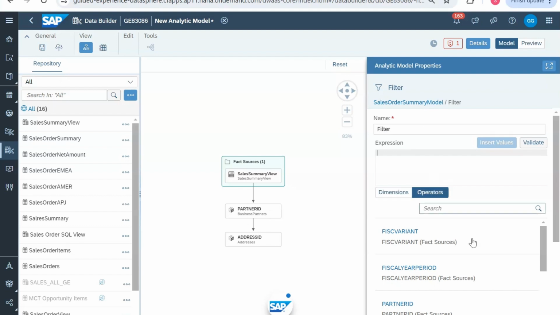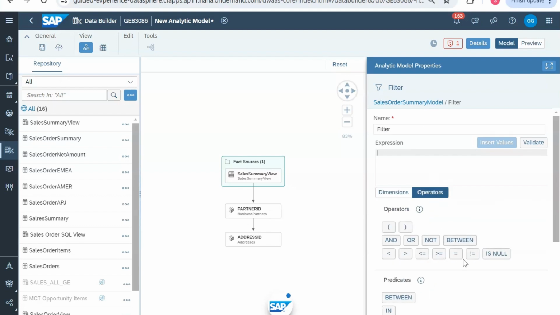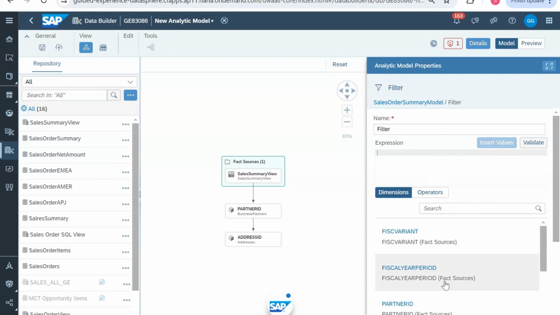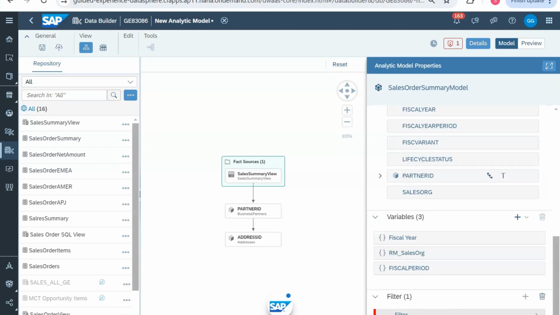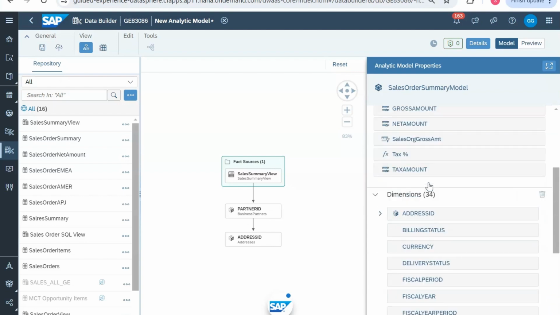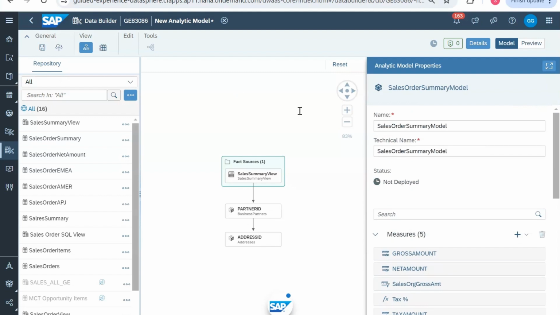You have these many operators where you can use and, or, not, and you can use multiple filters, and then you can write an expression over here, and this will put a filter on your analytic model based on the expression that you give. In our case, because we have already discussed how to write this expression, I'm not going to add any filter, so I will just delete it. But if you want to explore it, you can do it. Okay, so our analytic model is almost ready.